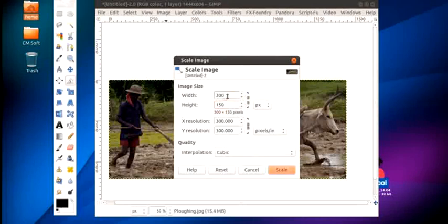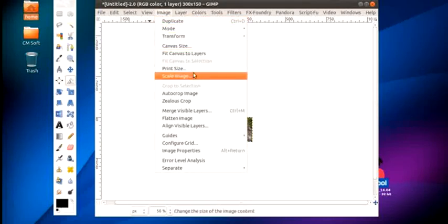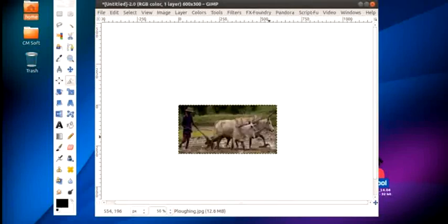If we remove the link, we can enter width and height as we require. Now the picture is resized. Again we can scale. Now width is given as 600, height as 300, then click the Scale button. Now it is resized.